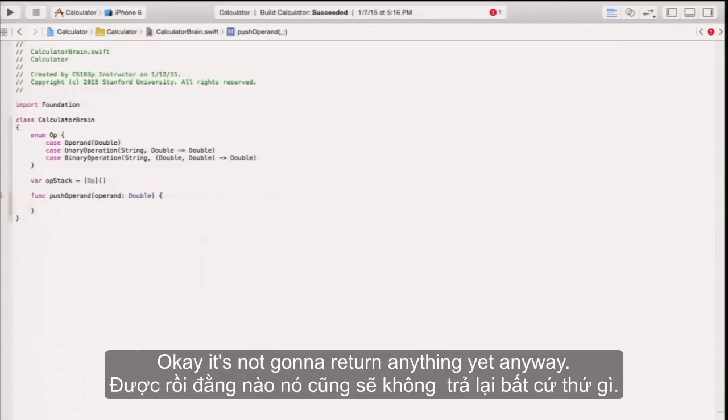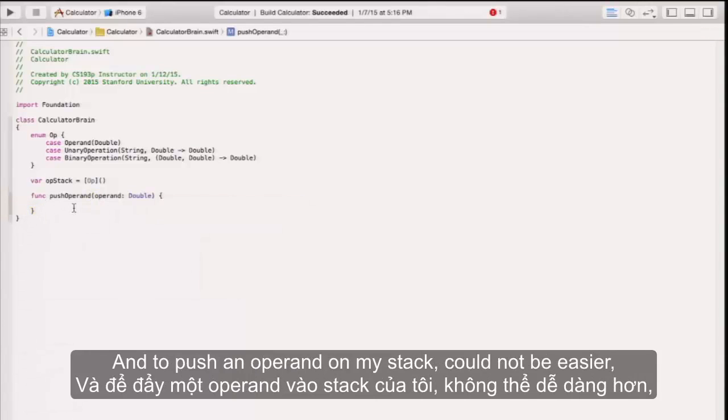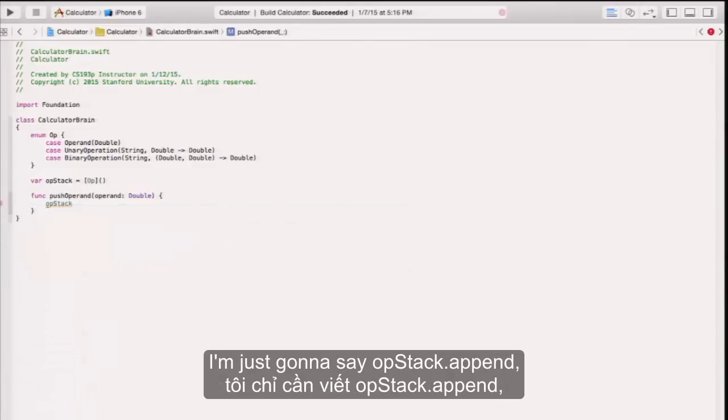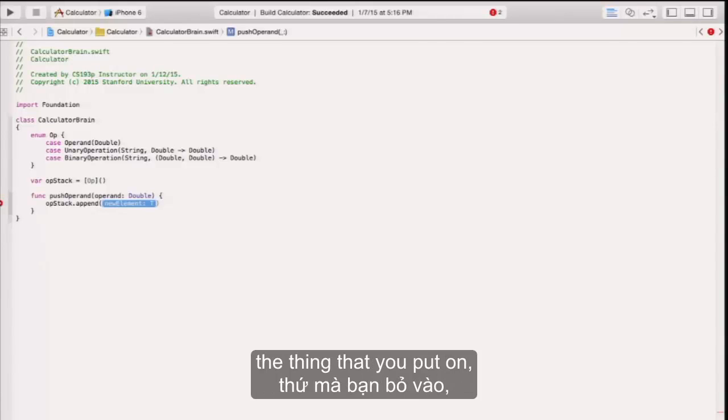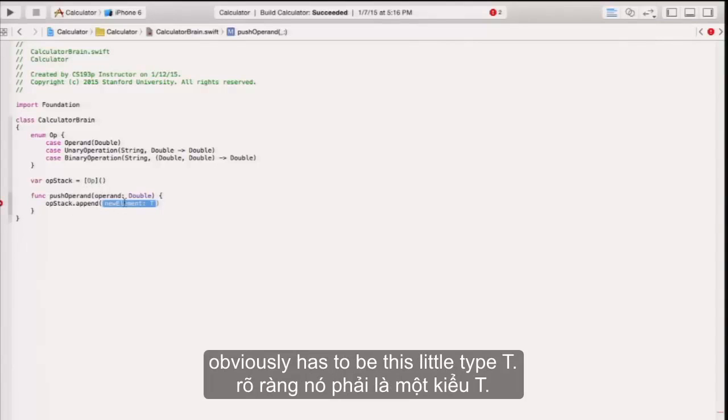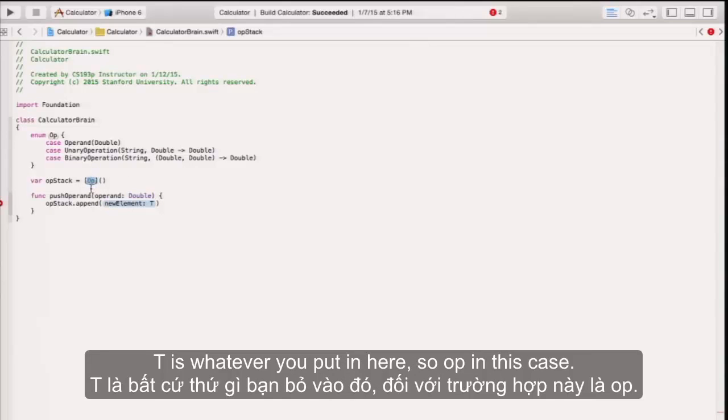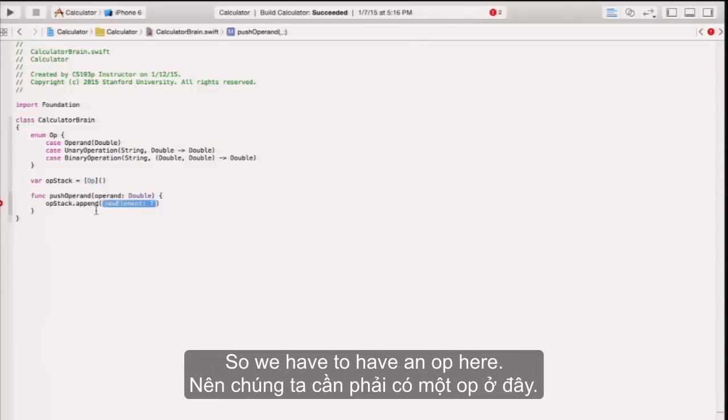Okay, it's not going to return anything yet, anyway. And to push an operand on my stack could not be easier. I'm just going to say opStack.append. You'll remember that append is a function in array, and the thing that you put on obviously has to be this little type T. T is whatever you put in here, so Op in this case. So we obviously have to have an Op here.